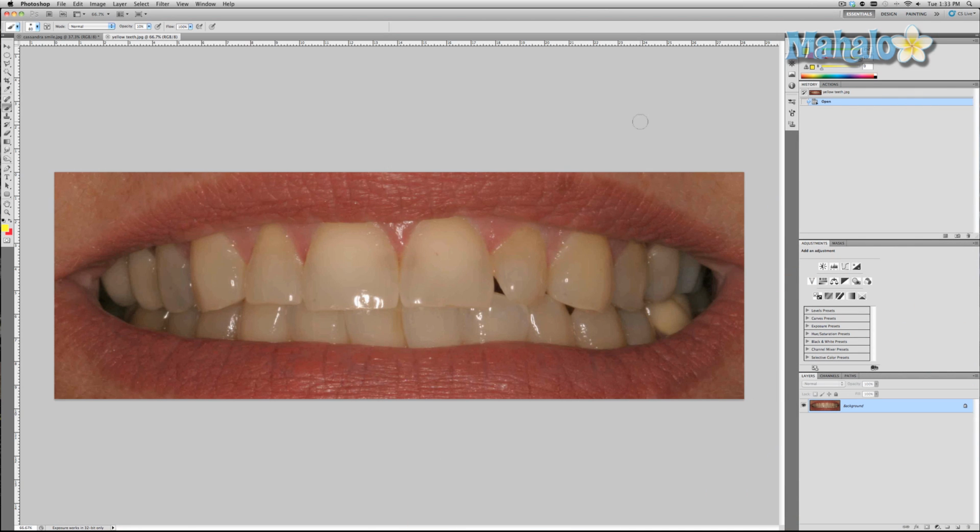Alright guys, so in this tutorial I'm going to briefly go over how to take yellow teeth and make them whiter. Now all I have is a very basic smile here, so this is going to be a lot more detailed than most pictures of people's smiles. But all the same, the technique still applies.